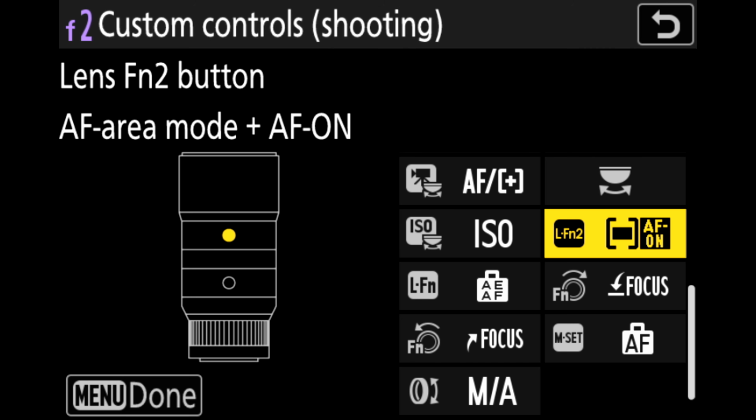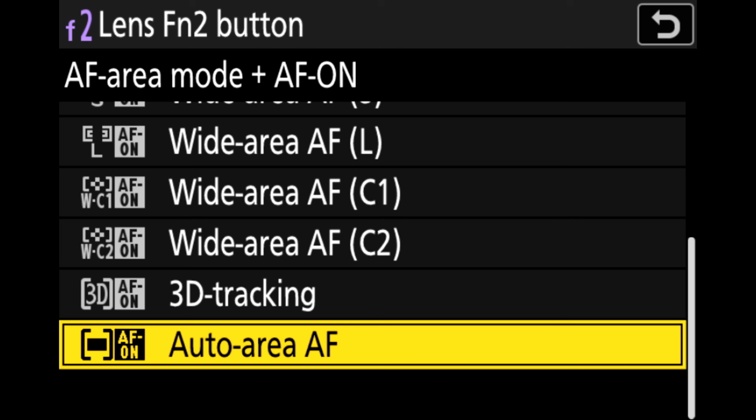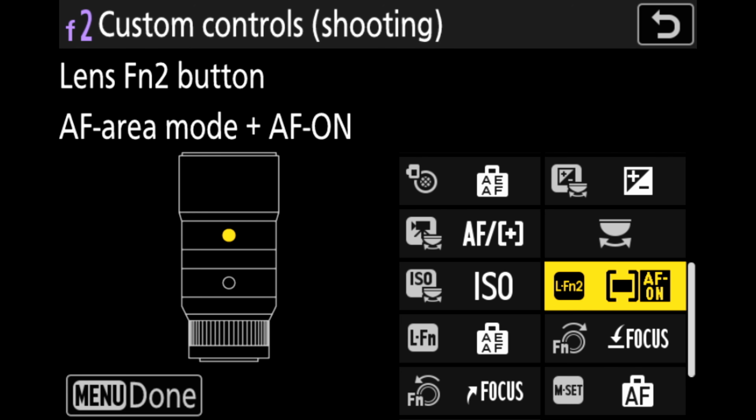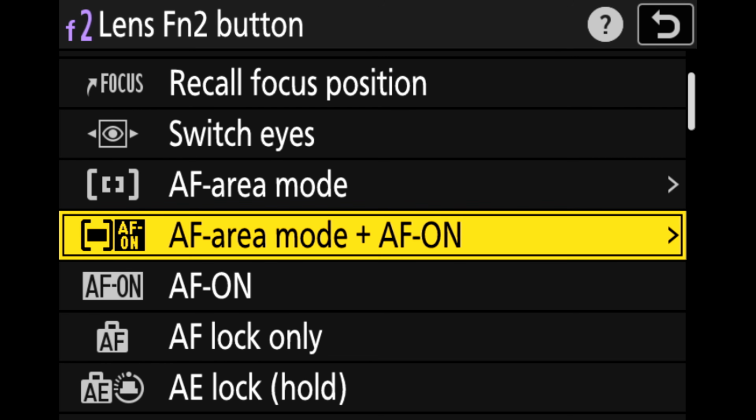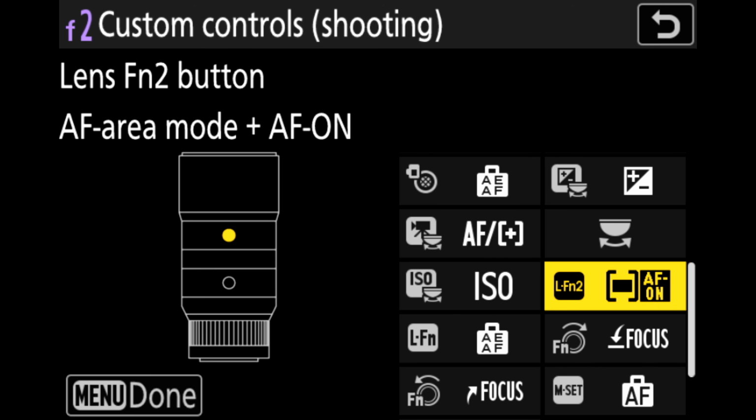Lens function 2, I can use it as a focus, autofocus area mode plus AF on button. I'll explain what this is, because you're going to set this function up on another button. Autofocus area mode plus AF on in auto area autofocus mode. This is a very, very important function to quickly reach. So I have set it up on 2 function buttons. One on the lens function 2 button, one on another one. I'm going to talk about it going forward.